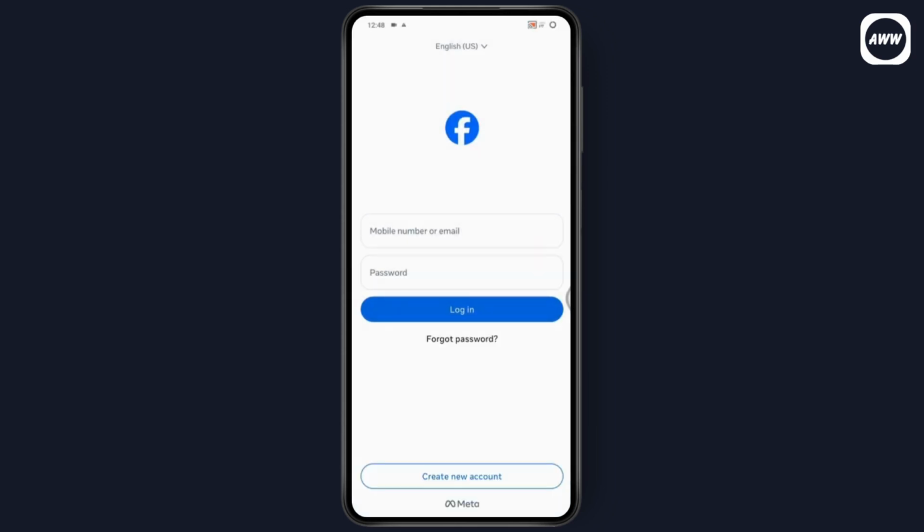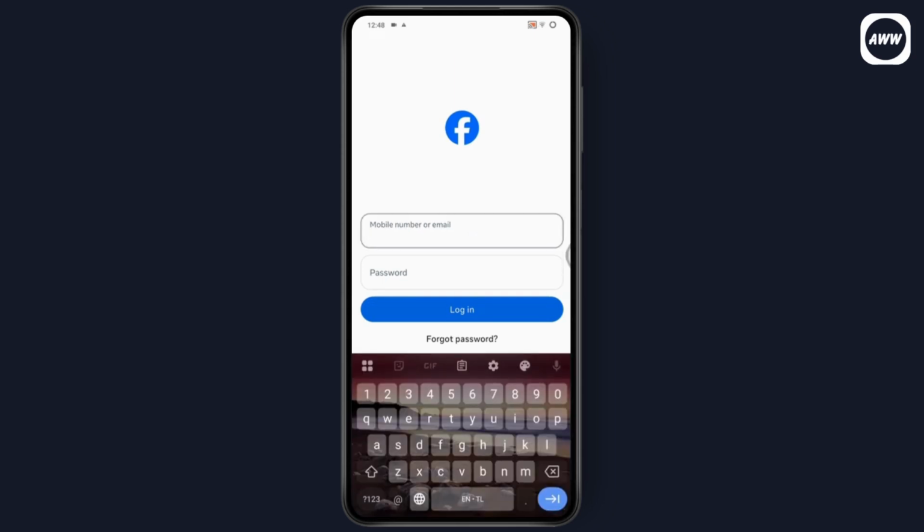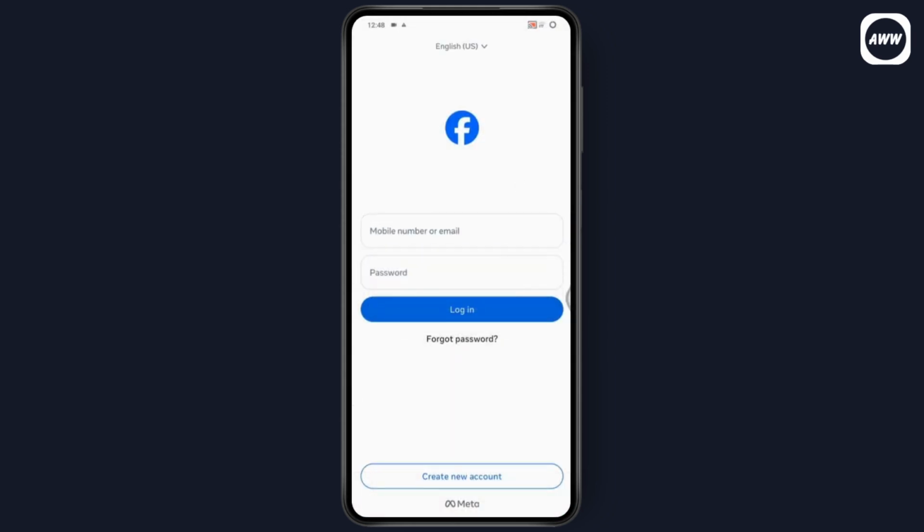But if you've not saved the information, then the second method is you need to log in manually. So enter your mobile number or your email address on the first blank and then enter your password on the next blank. And after entering your information, you need to tap on login. Once you tap on login, it will be logged into your account.